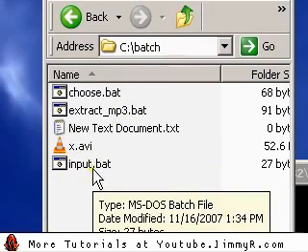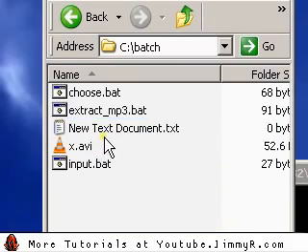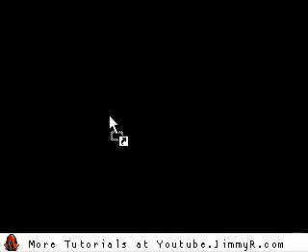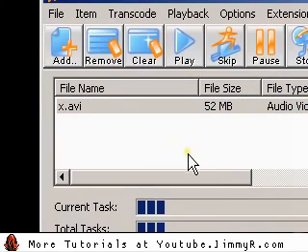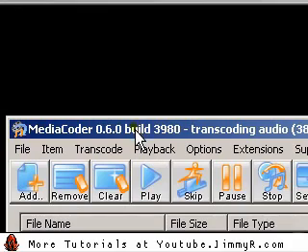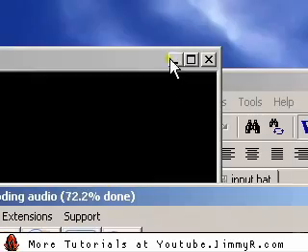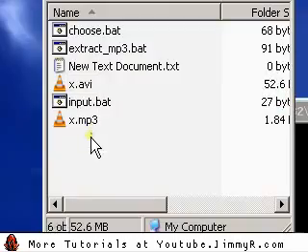I know you're probably getting bored by now, but here's where the cool part comes in. Here's another batch file I made as an example, using the same %1 thing. I'm just going to drag x.avi into extract_mp3.bat. And it's going to open Media Coder, and it's going to immediately start ripping the mp3 out of the video. That's right. It's actually really useful. You can do all kinds of cool stuff using the argument thing, that %1. And let me show you how I did that. See, it's extracting the mp3 using Media Coder.